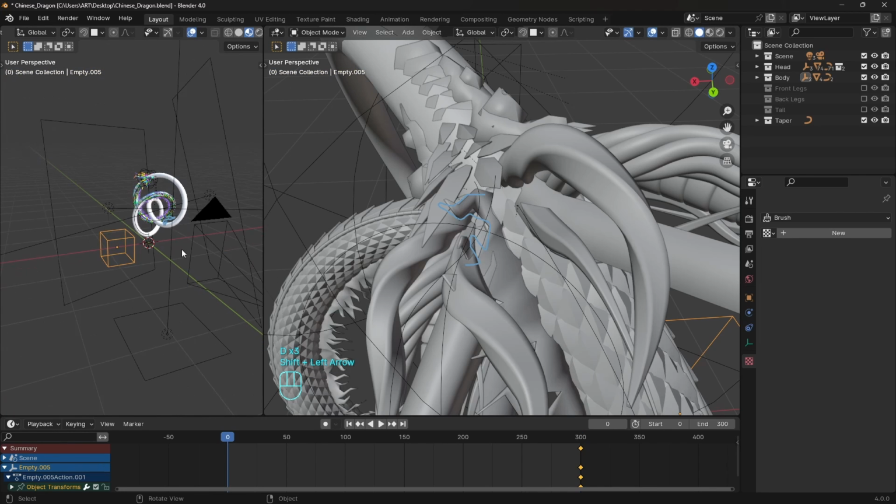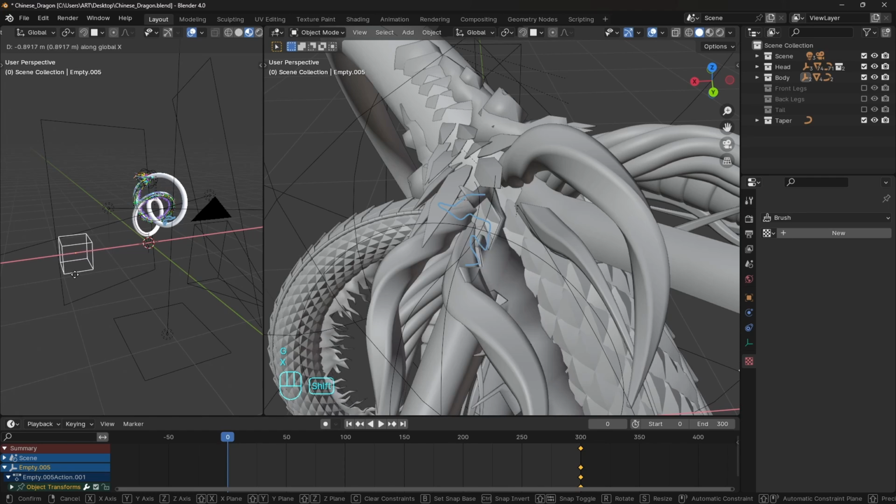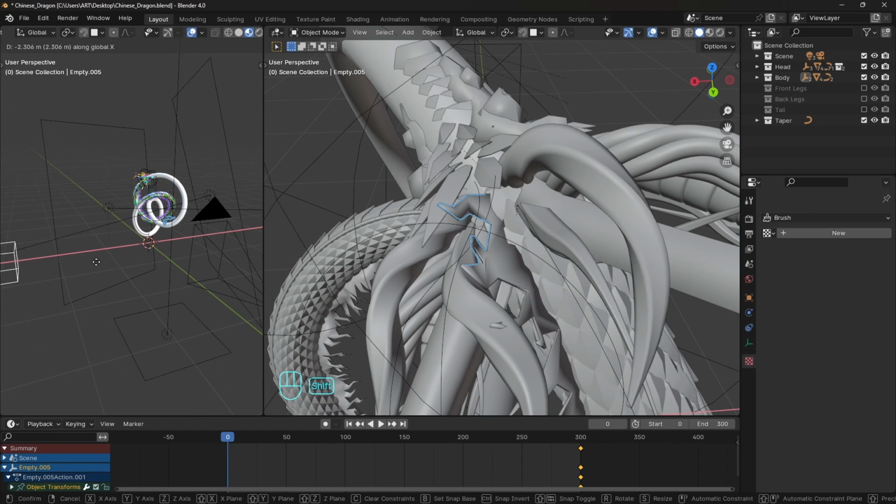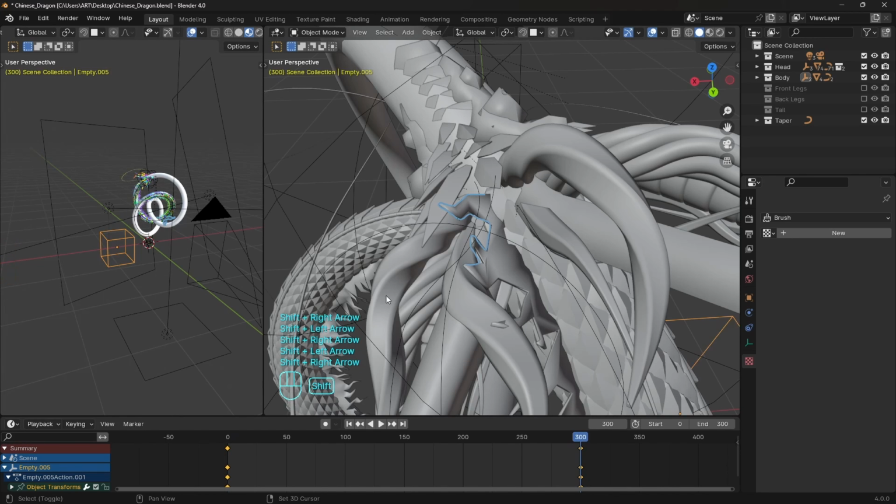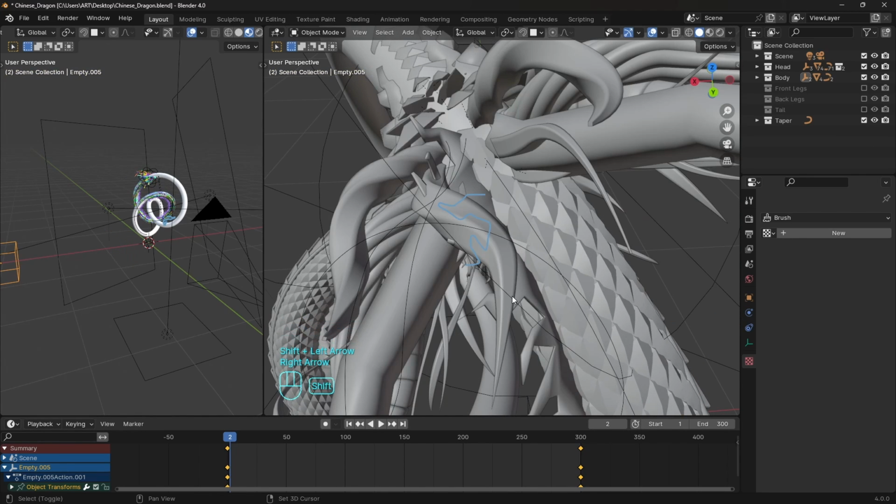Go to the first frame, offset the empty further on the x-axis and try to get this pattern exactly where it was at the end of the animation. Add the location keyframe, checking left and right. It's not perfect, but if we go to the first frame, we can see that it won't be noticeable that much.